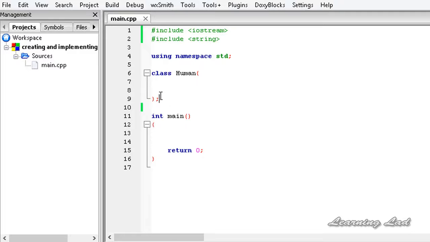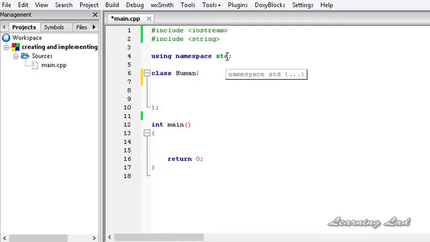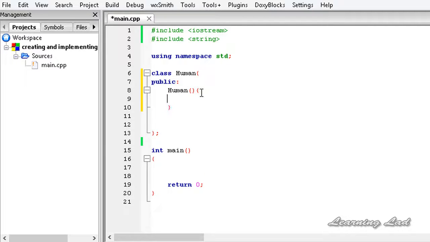Here, for demonstration purposes, we have a class human and we're gonna create a constructor now. I'm gonna specify the access specifier as public, and now we're gonna write the constructor. A constructor is a special function or method which has the same name as the class and no return type. So it's gonna be human and then a pair of parentheses, similar to functions or methods, and then a pair of curly braces. Whatever statements we write in this constructor will be called or executed when you create an object of this class human.